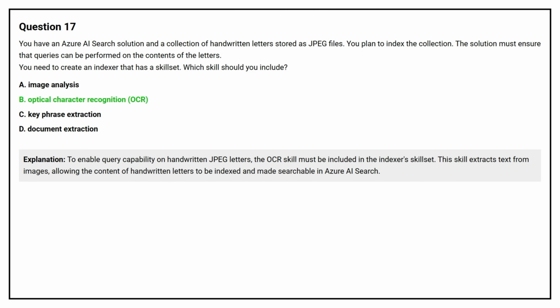Enable query capability on handwritten JPEG letters. The OCR skill must be included in the indexer's skill set. This skill extracts text from images, allowing the content of handwritten letters to be indexed and made searchable in Azure AI Search.